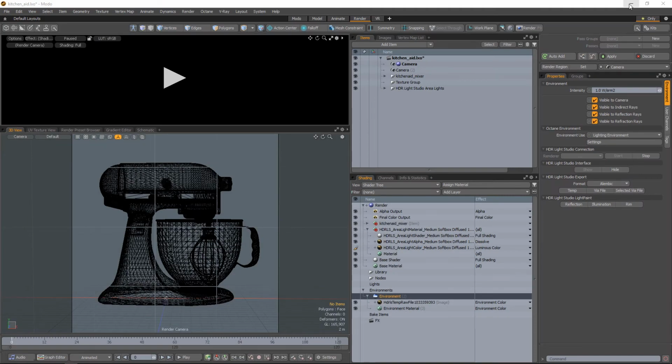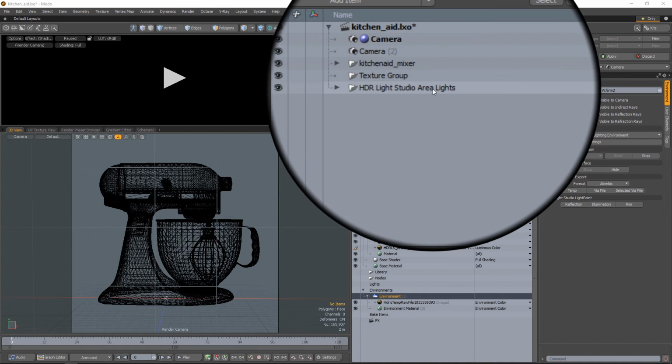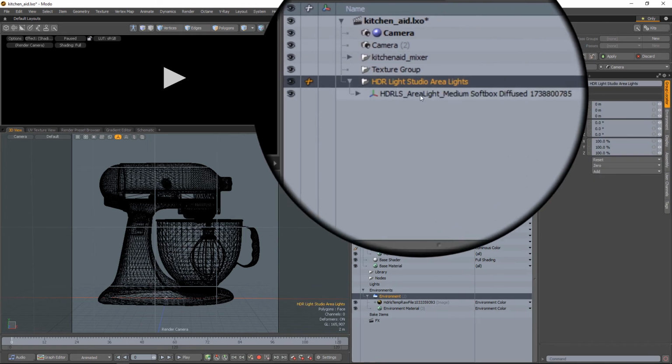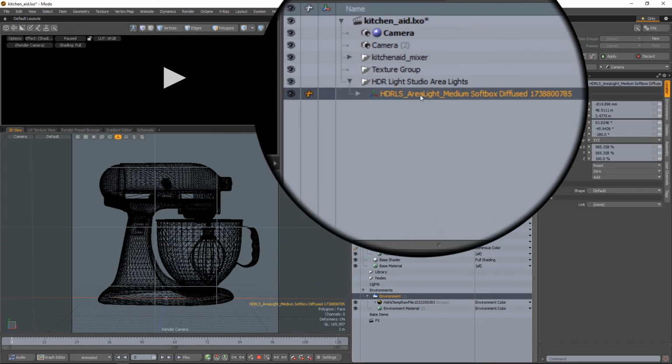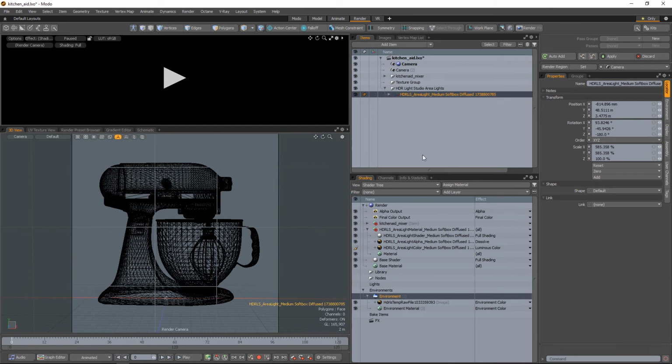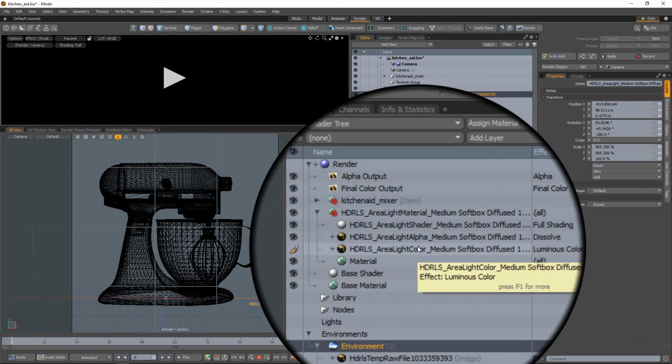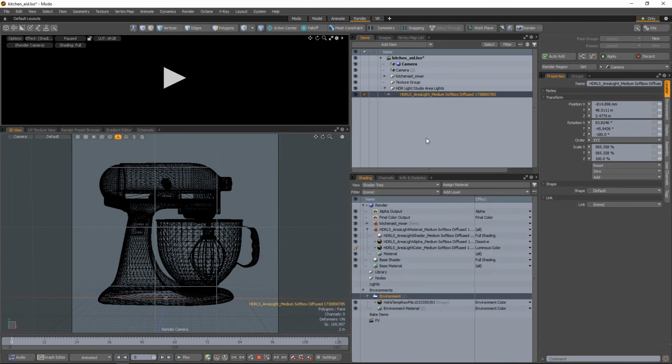If we look back at the MODO scene, we can see that there is a folder containing the area lights made by HDR Light Studio. Also, the shader has been set up for the emissive material for this area light. All of this is handled automatically by the HDR Light Studio connection.